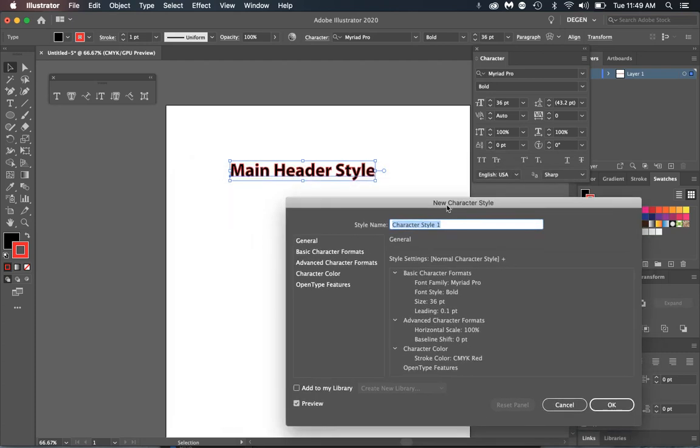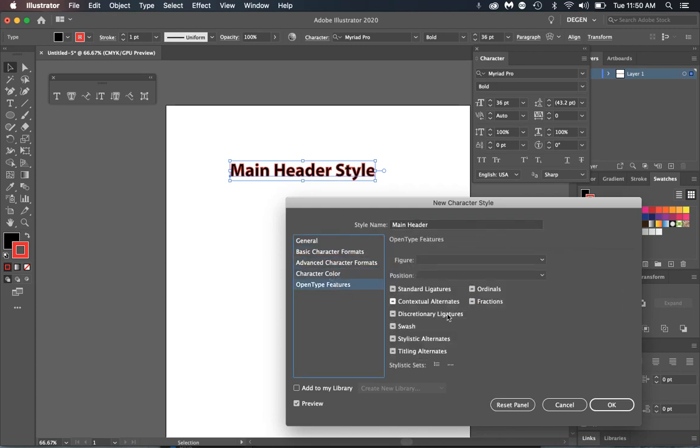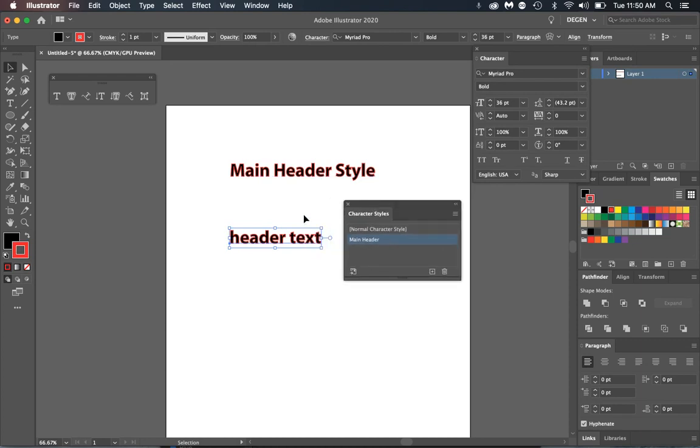It adds my new character style, and I can give it a name. I'm going to call it main header. It captures all the settings that I have for that typeface. So I just hit OK, and there it is. It shows up right there. Now let's say I go back and create a new regular character text, and I type header text again. I don't have to keep reapplying all those settings. I just select it, click on main header, and it applies those character styles.